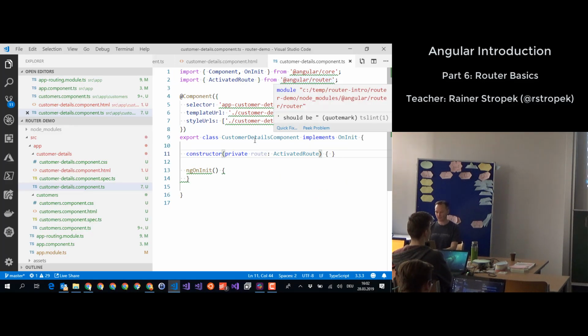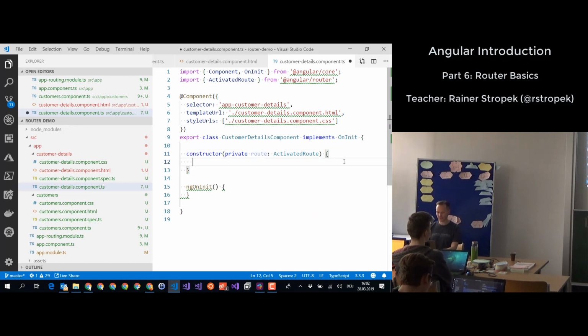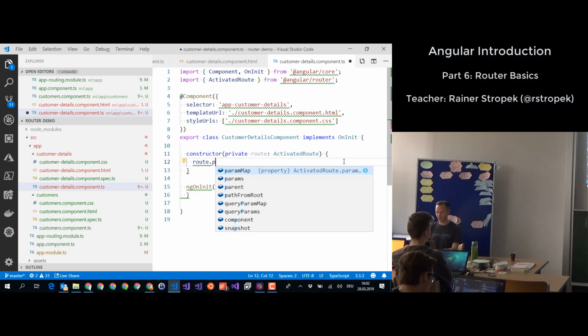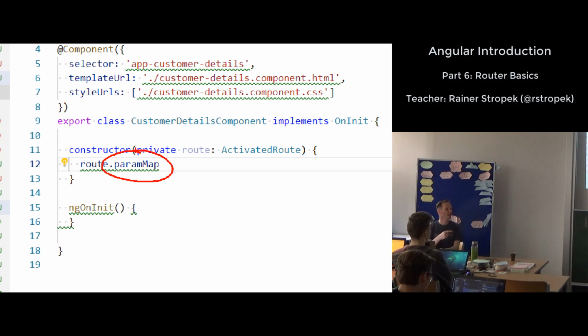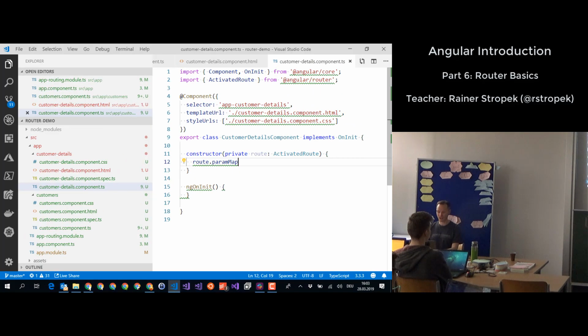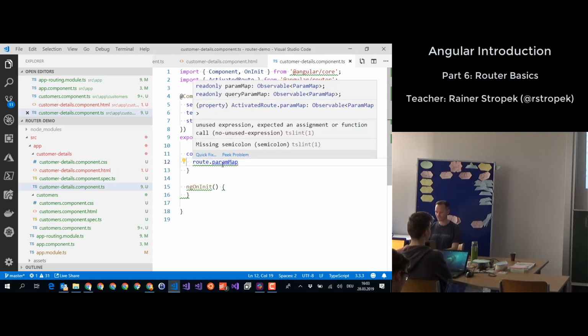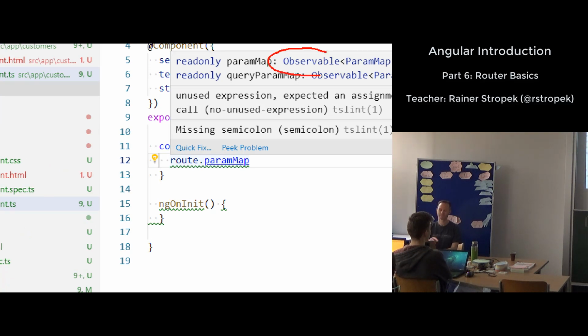The ActivatedRoute allows us to access the route parameters because it gives us route.paramMap, a so-called param map. And inside of the param map, we have the ID. So wouldn't it be easy if we just take .get('id') and everything is done? Yes, that would be easy, but unfortunately it isn't that easy because paramMap is an observable. Async programming.